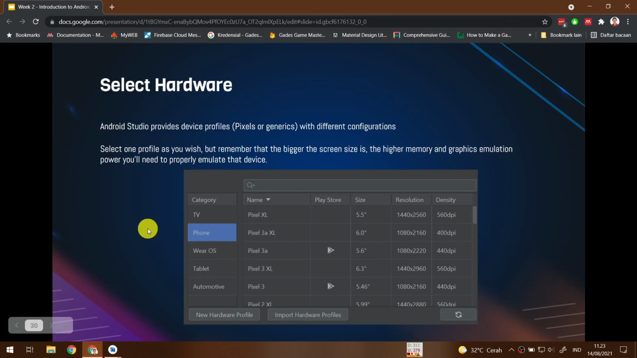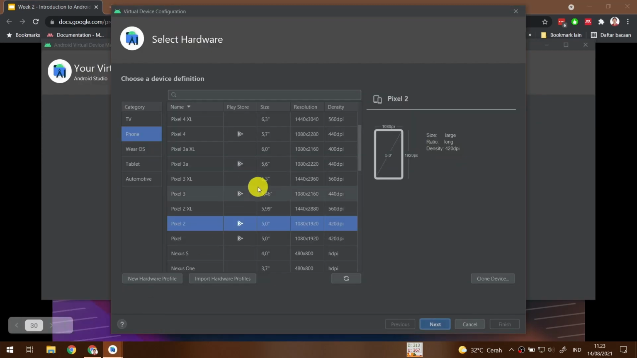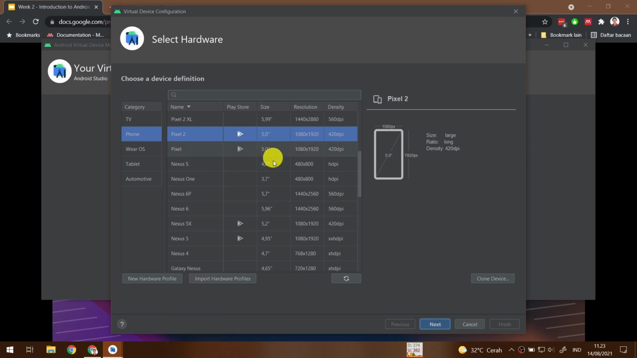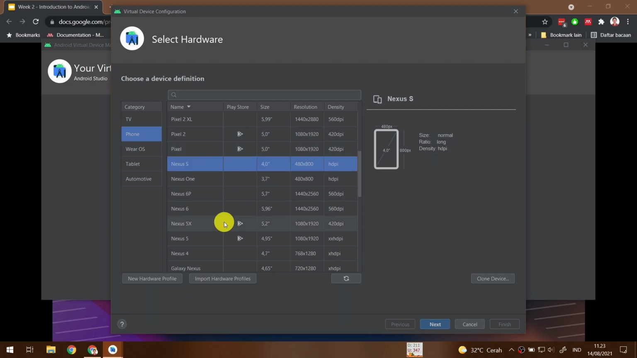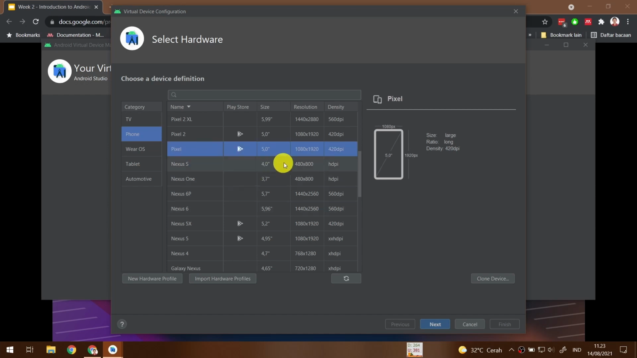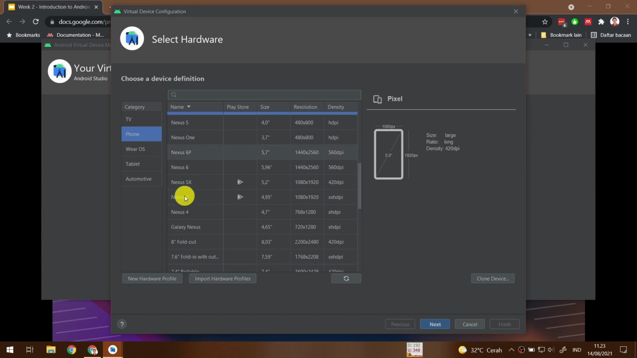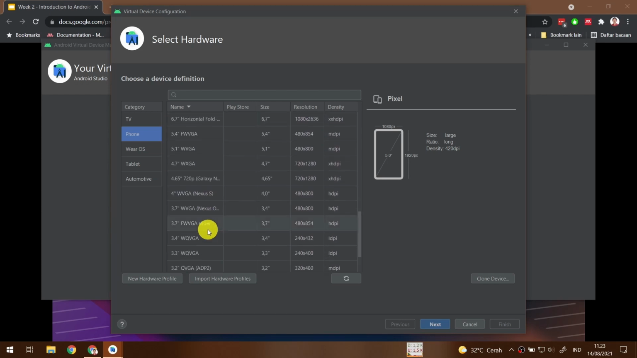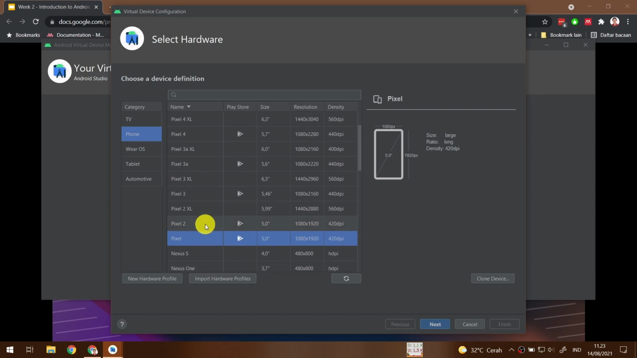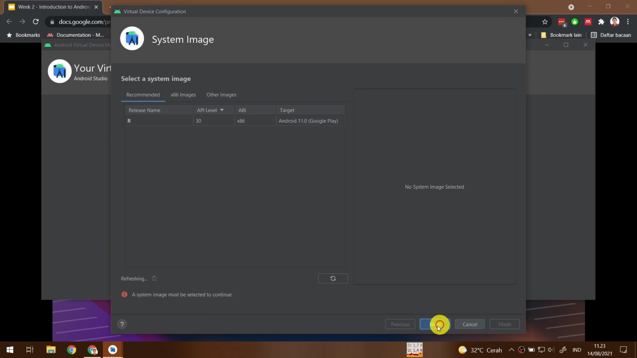Select one as you wish, but remember that the bigger the screen size is, the higher the memory and graphic emulation power you will need to properly emulate that device. So if your computer is not powerful enough, I suggest you select anything small, maybe the Nexus S or maybe Pixel. Oh, but Pixel is quite big, 1080 by 1920. You can select everything else below. I think I will select Pixel 2, and then click Next.